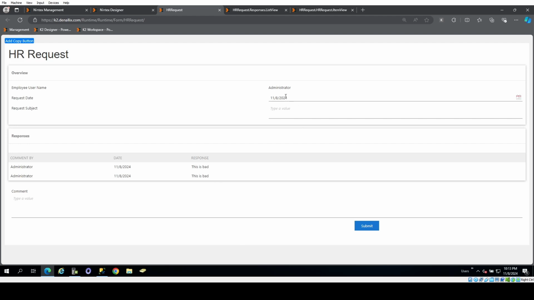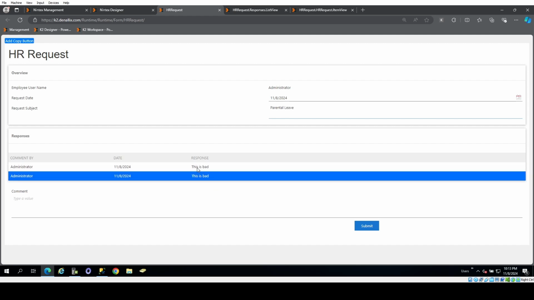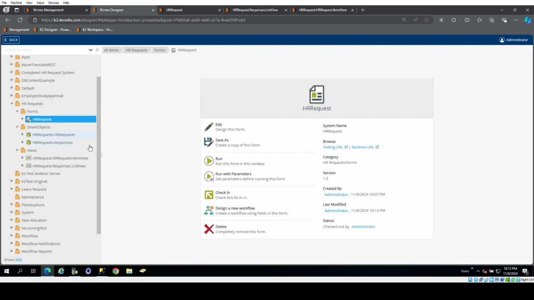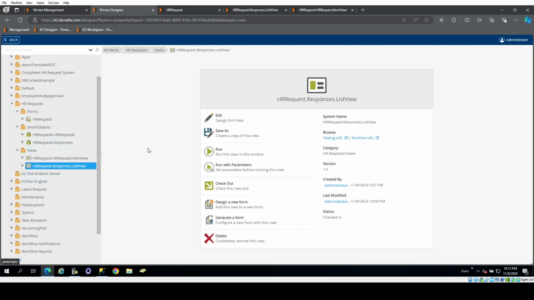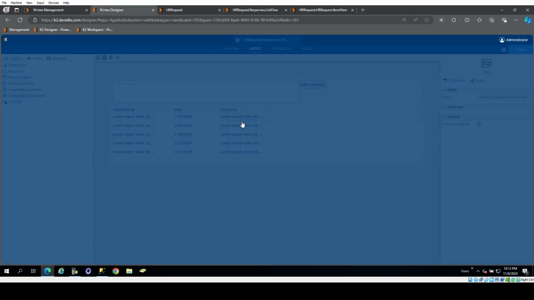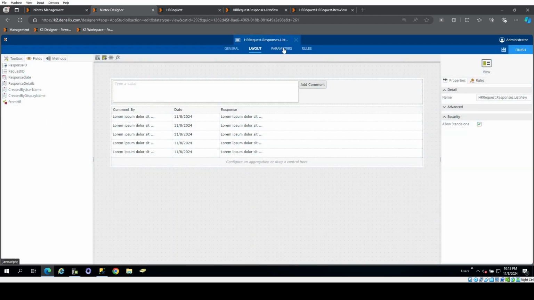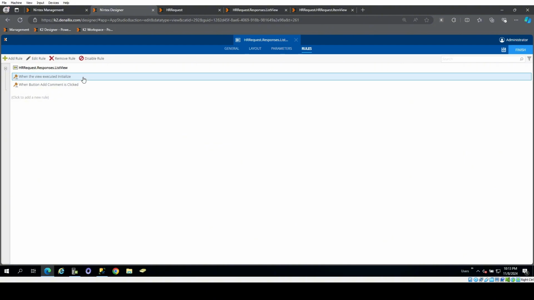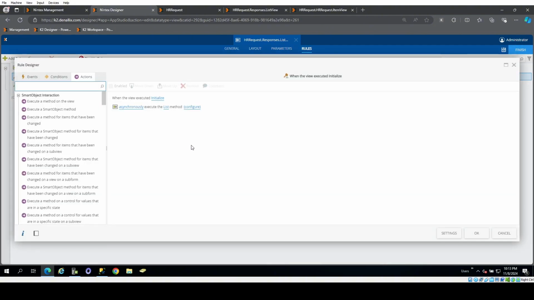Okay, dates automatically populated for us. Parental leave. We'll say we got to fix this in the view. Let's go ahead and do that now. So back to our list view. Let's go back to our rules to initialize. Click yes to check it out if it's not checked out already.